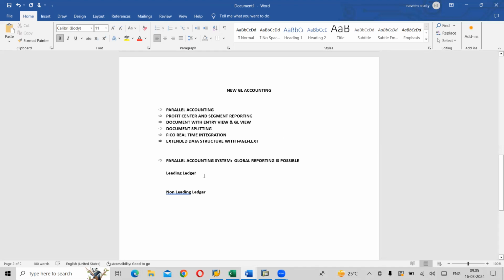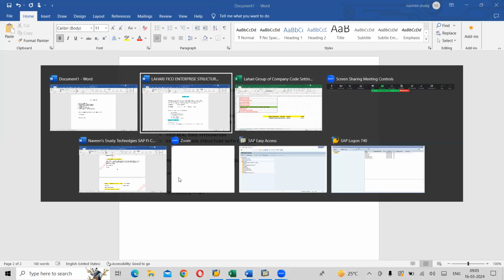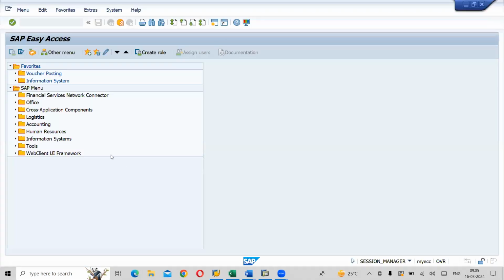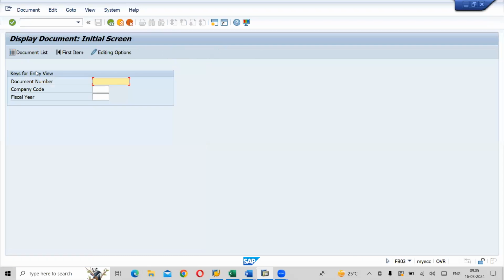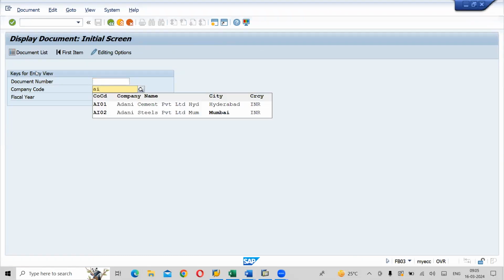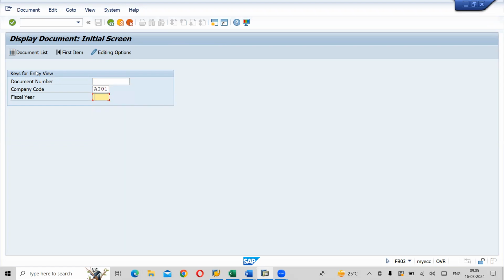What is a leading ledger? A leading ledger is nothing but the SAP standard ledger. So we won't create a leading ledger. For example, I'll show you one entry. People who work on AP, accounts payable, normally check an entry after posting. So IFRS is the leading ledger, or I'll tell you. Don't take an immediate judgment.